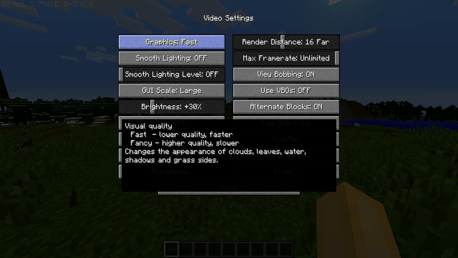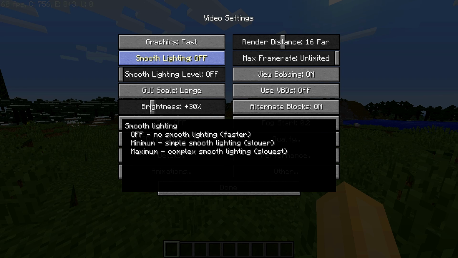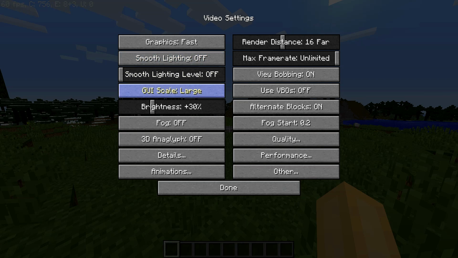Now graphics you want fast. Fancy does look better, but obviously that's harsh on the FPS. Smooth lighting, that just depends on how the light reflects on the different textures. Not that important to me actually, so I just turn that off. Depends on if you want the most out of your FPS, just turn this off. Smooth lighting, just have that off.